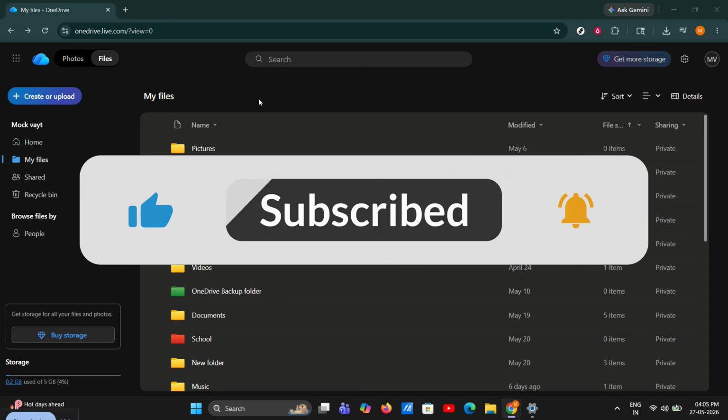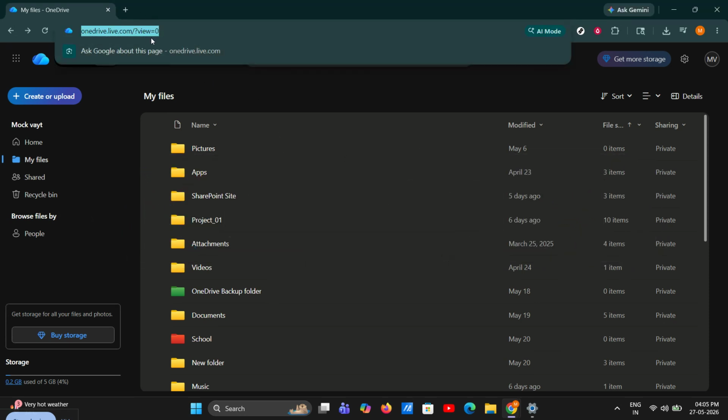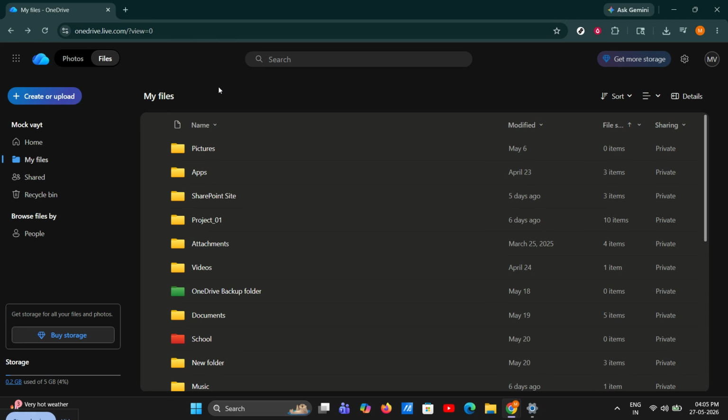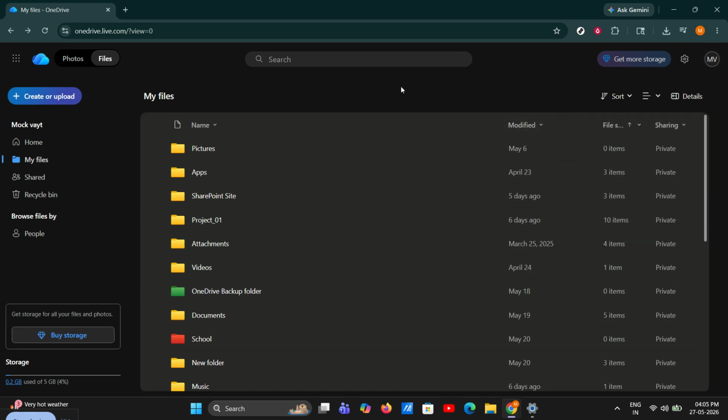First, open your web browser and go to Microsoft OneDrive. You can type OneDrive into the search bar or go directly to onedrive.live.com. Once the page loads, you'll need to sign in with your Microsoft account. If you already use Outlook, Hotmail, or any Microsoft service, you can use the same login details here. After signing in, you'll land inside your OneDrive dashboard.